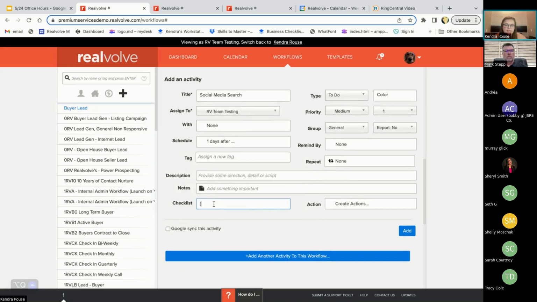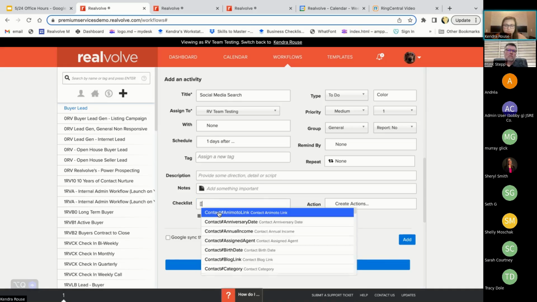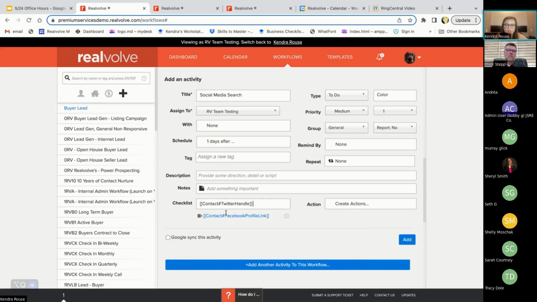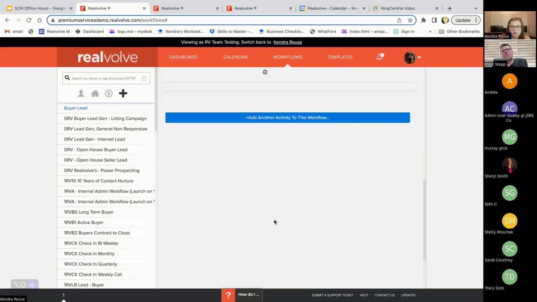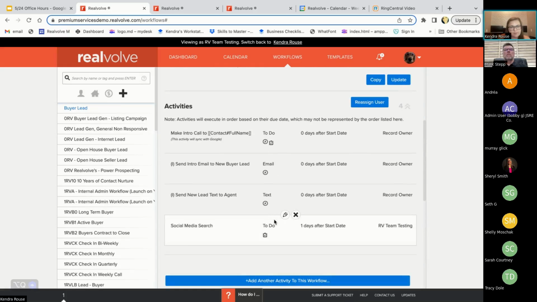And in my checklist, I can use my merge fields, and let's just say their Facebook link is here. Maybe I'm going to look them up on Twitter. I can use these merge fields to not only enter that information, but also use that as a way to access their social media profiles if I already have that in the system. So I'm really going to decide how many days I'm going to try to make initial contact with this person, and what that's going to look like. Maybe day 3, I'm going to do a call and an email. Maybe day 4, I'm going to do a call and a text message.